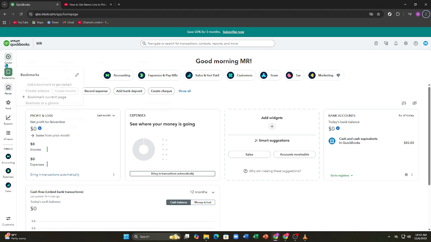So first, let's open up a browser. Just type in quickbooks.com and click Sign In. And go ahead and enter your email and password. And once you land on the dashboard, we're ready to start.